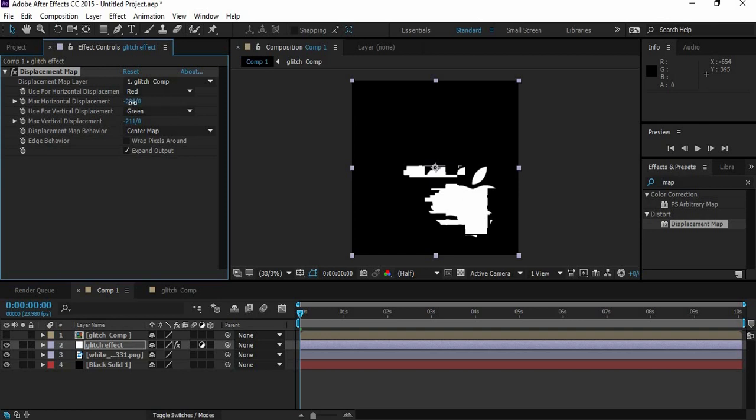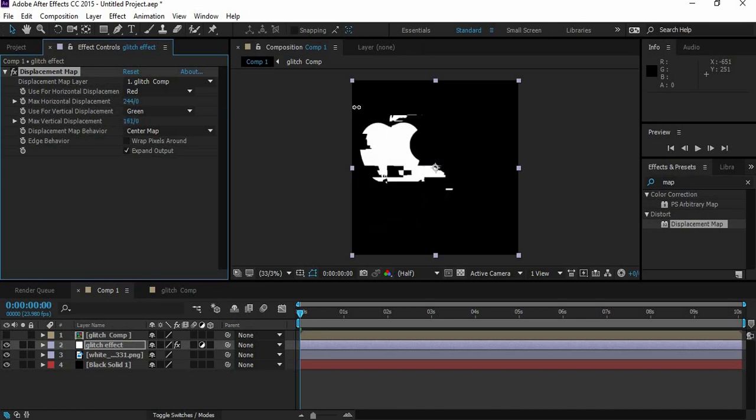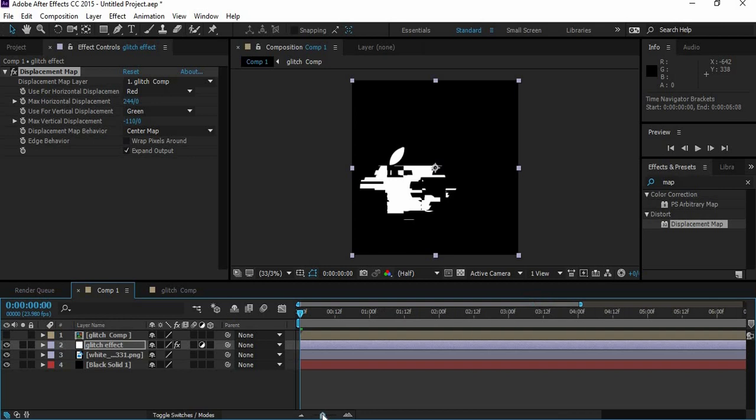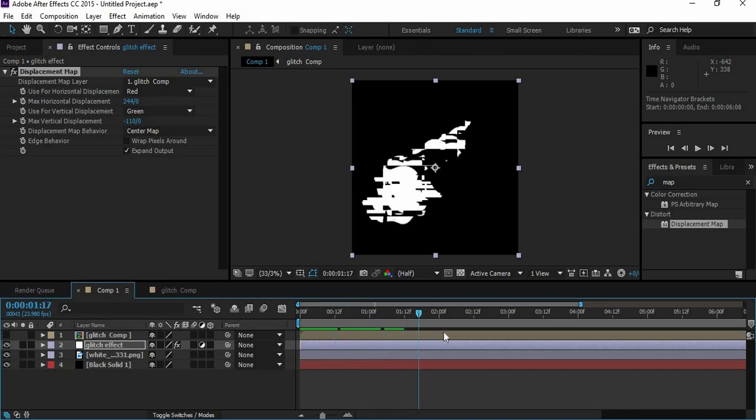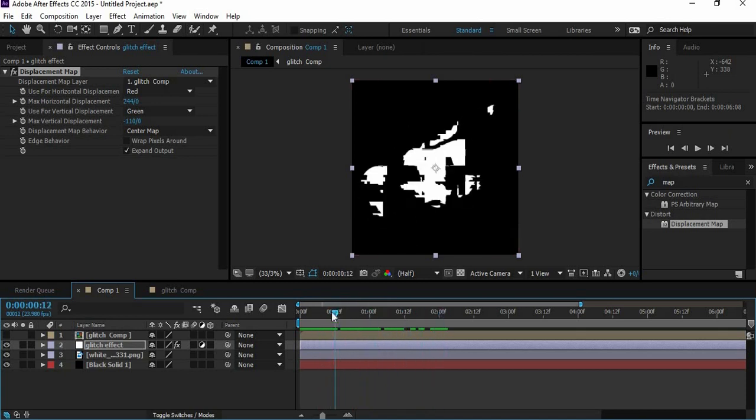In this section, okay, it's good. Okay, it's not bad. And negative 110. Go to the timeline in the glitch effect layer in this position.